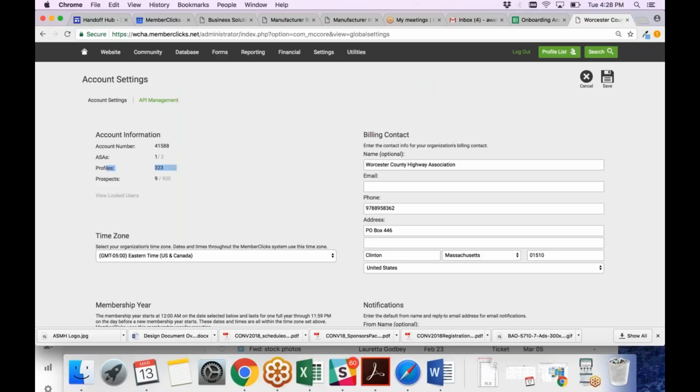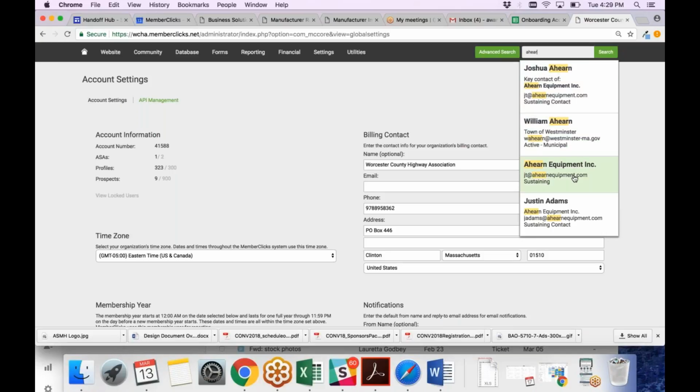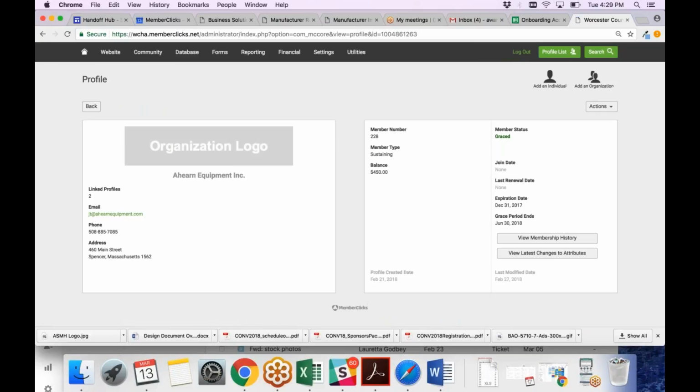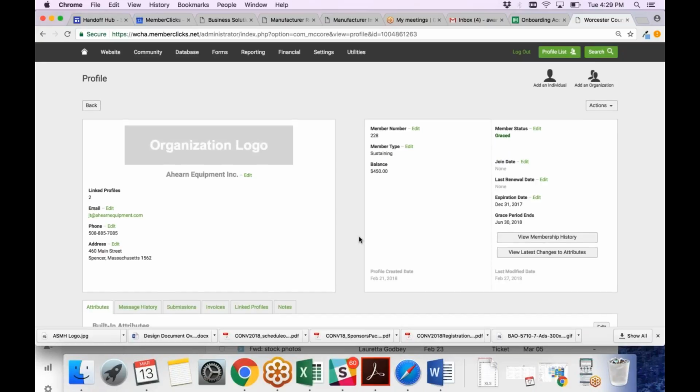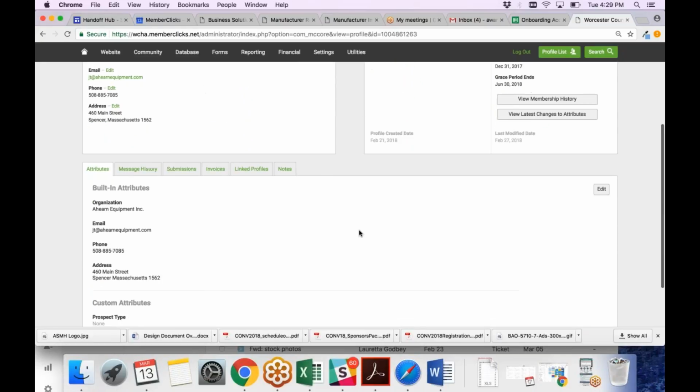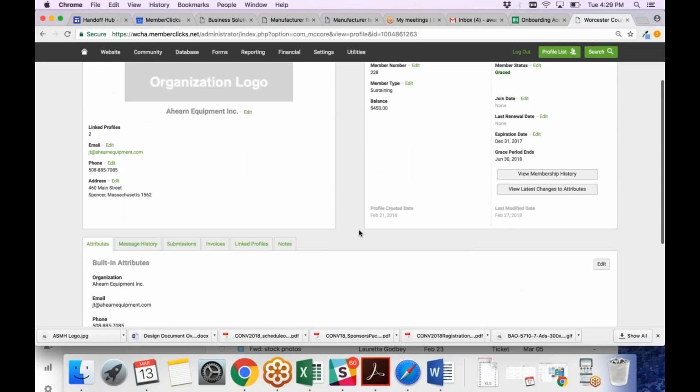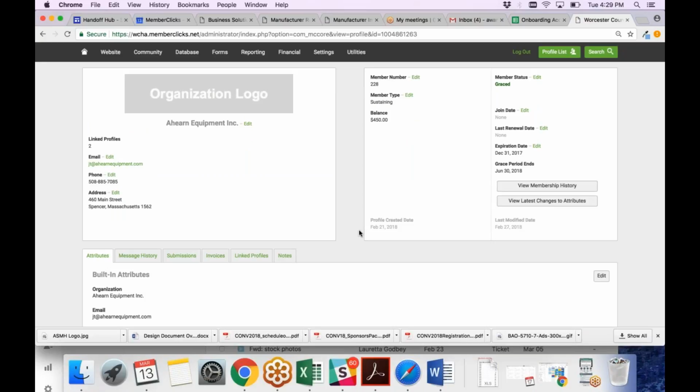Do you know how to do that? I think so. Somewhere in the profile? Yeah. Do you have an example of a profile, somebody? How about Ahern Equipment? Ahern. There's probably 2 or 3 people there.